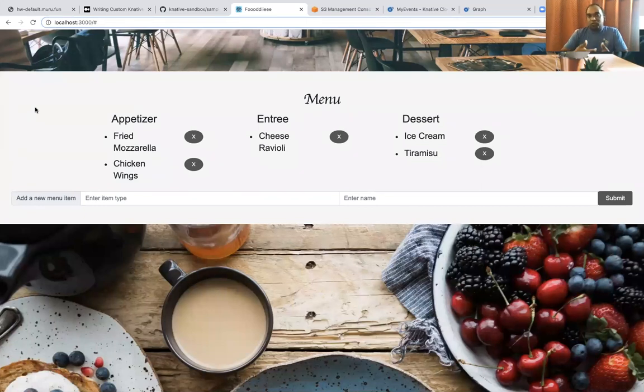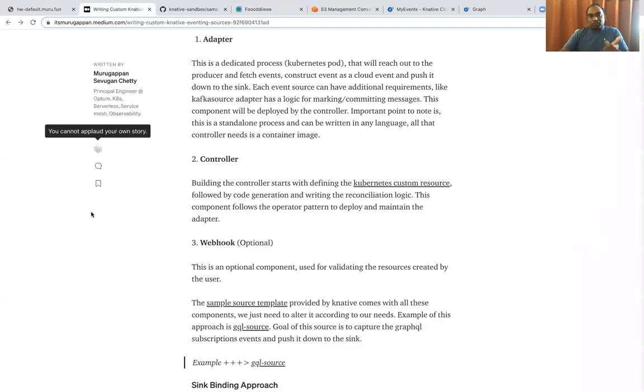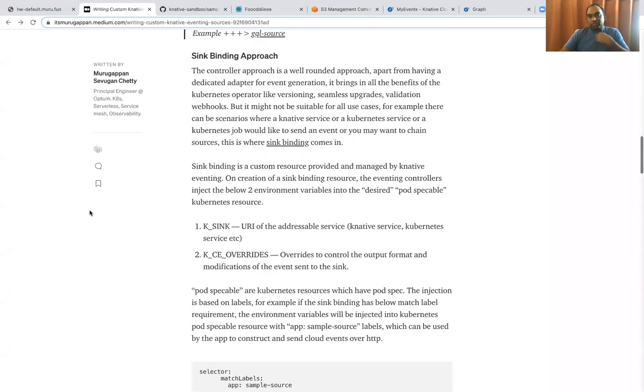In some cases you wouldn't need the controller approach. In some cases you would want the Knative service itself to send out an event, or a Kubernetes job itself to send an event. In those cases you don't need a controller. So that's when you can make use of the sink binding.